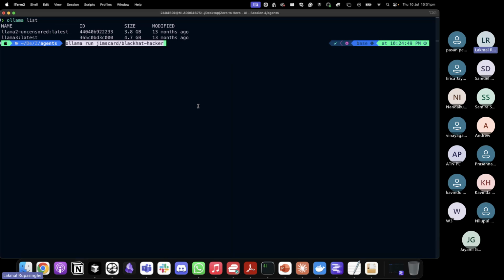Once this command is run, if the model is not downloaded, it downloads it first and then runs it. So then it will get downloaded to your computer. Hope it is clear.